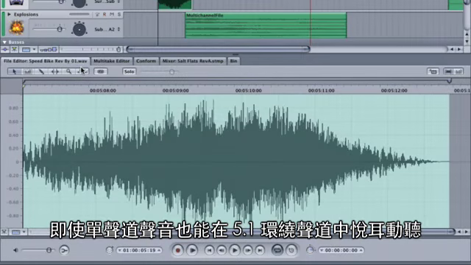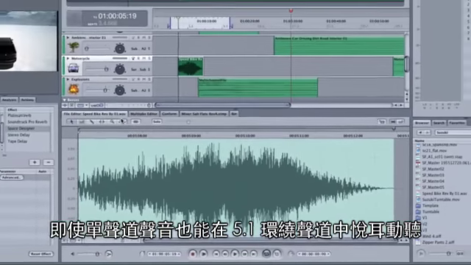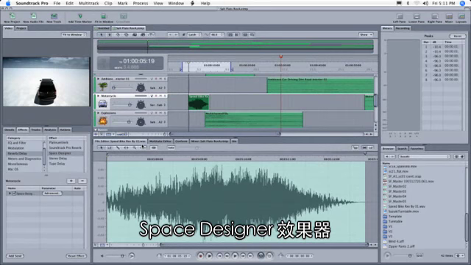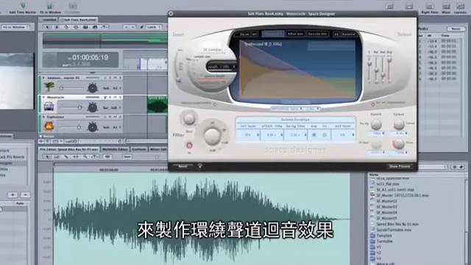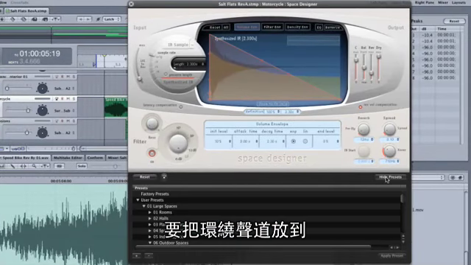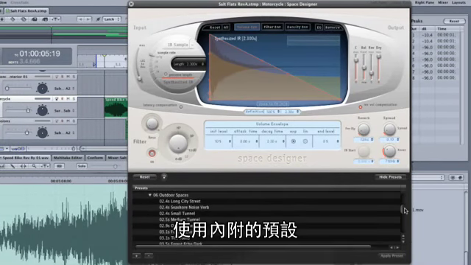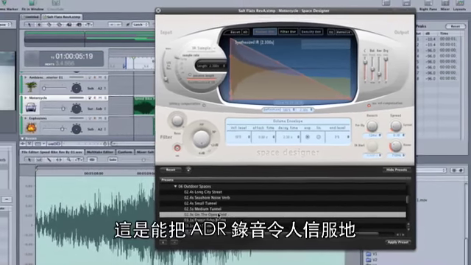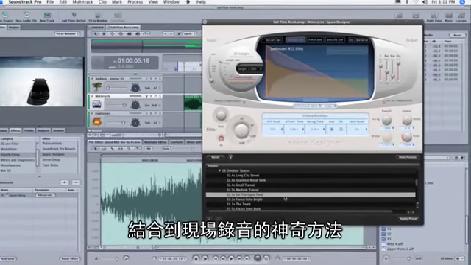Even mono sounds can come alive in 5.1 surround. Apply the state-of-the-art Surround Space Designer Convolution Reverb to create a surround sound reverb to aurally place the sound into an acoustic environment. Use the shipping presets or import an impulse recording from the actual location of your shoot, an incredible way to incorporate ADR takes convincingly.